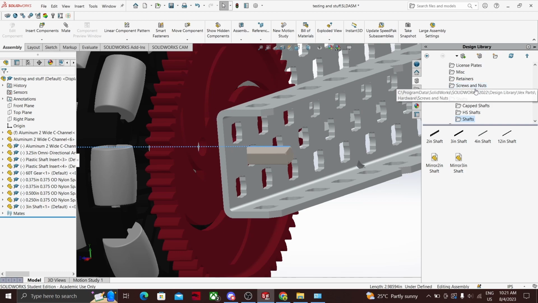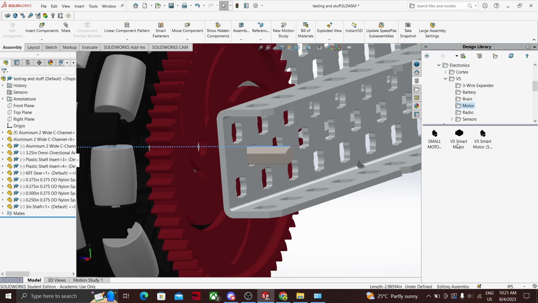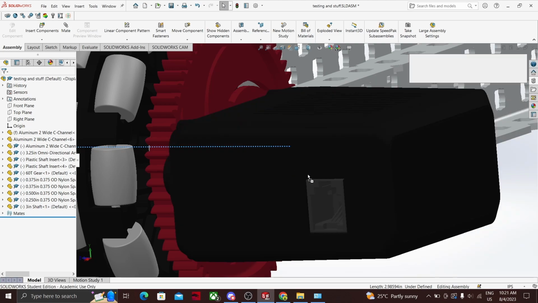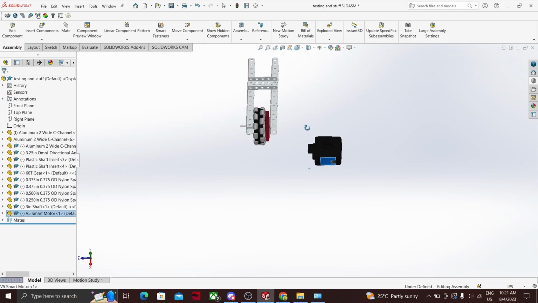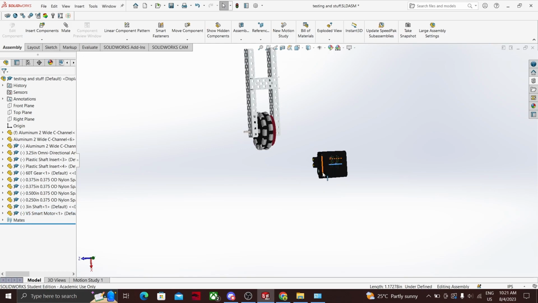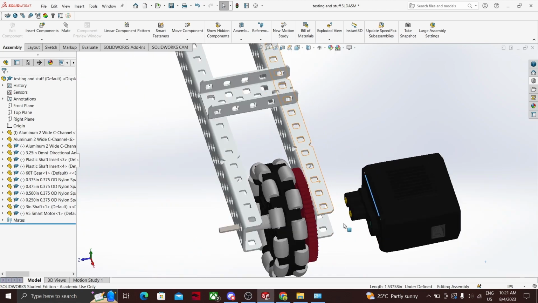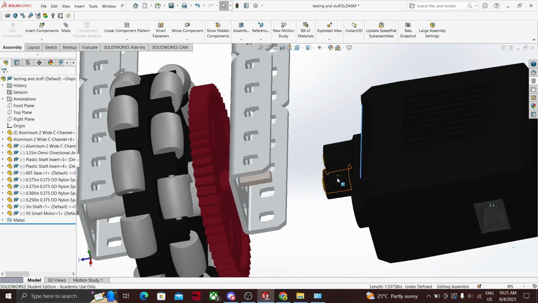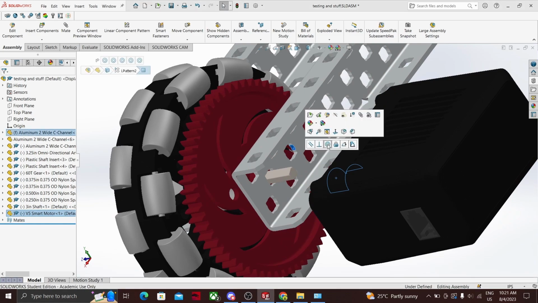And now finally, adding a motor. We'll just go to Vex Parts, Electronics, V5, Motor, and right here, if it will load. There you go. Big chunky boy. We just have to line it up with a couple concentric mates, and we're good. The motors actually have arcs right here that you can click on, and then you can line it up with the C channel circles.